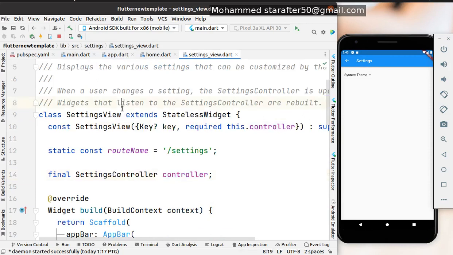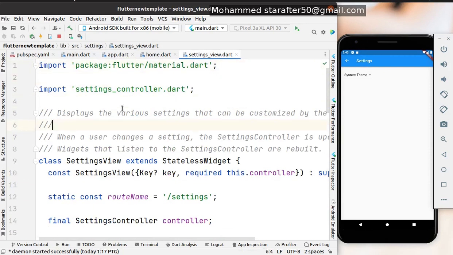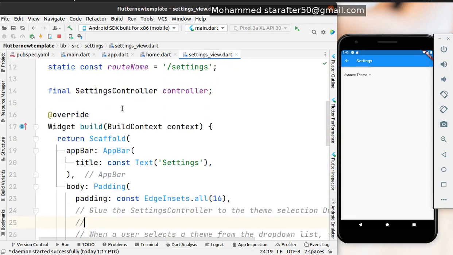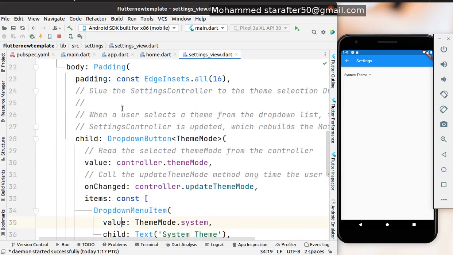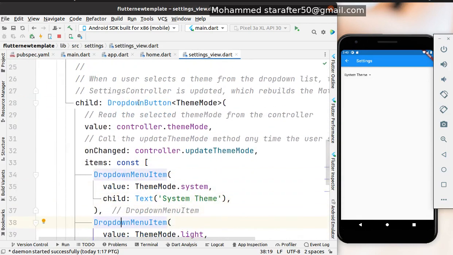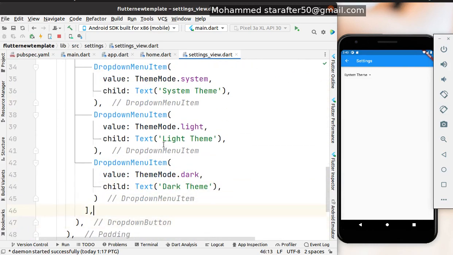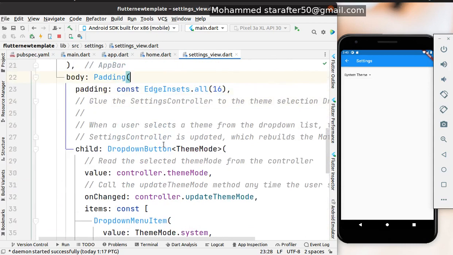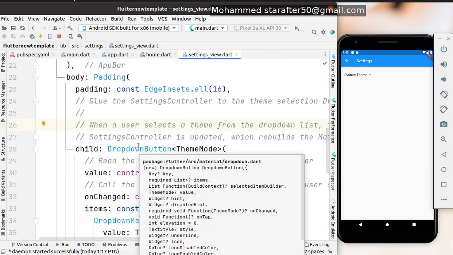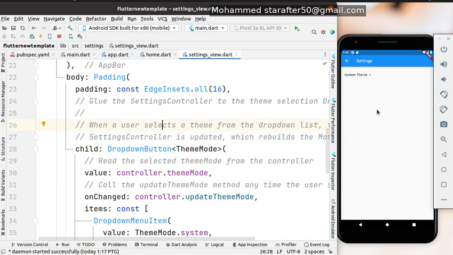By the way, this is the design of your settings page. It's just a normal widget, scaffold and padding. This is the drop-down button of the theme, which consists of drop-down menu items, the light theme and the dark theme. So just a simple design. Now here, if you wish to add a new drop-down button for the language, you just change the design, make a column, and this column contains two drop-downs, one for the theme and the other one for the language.